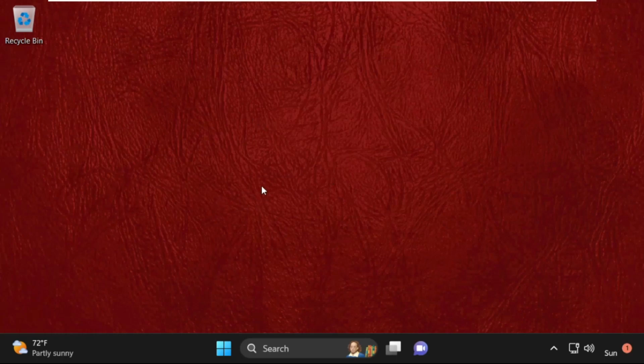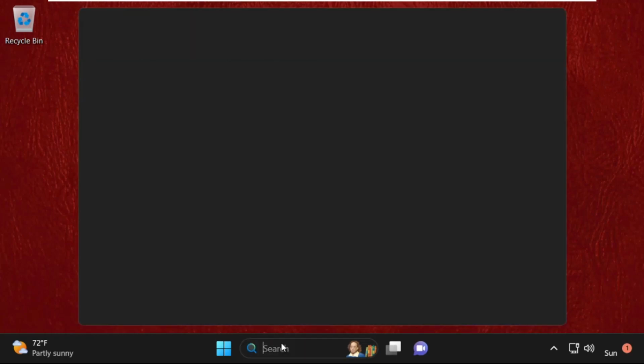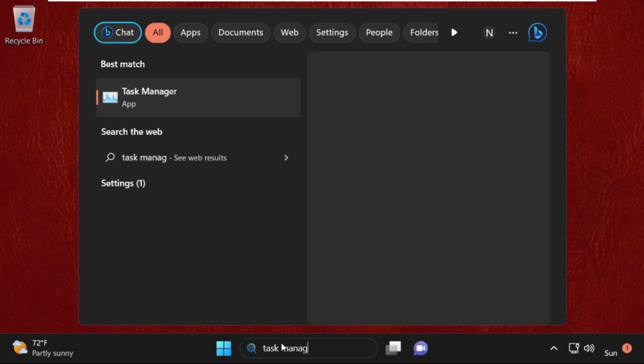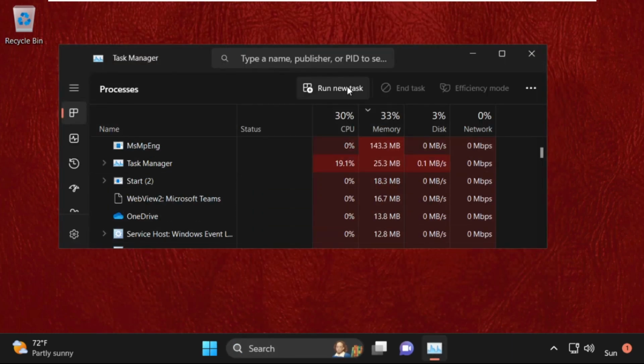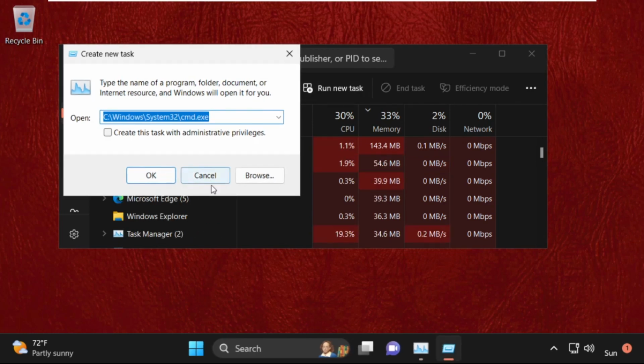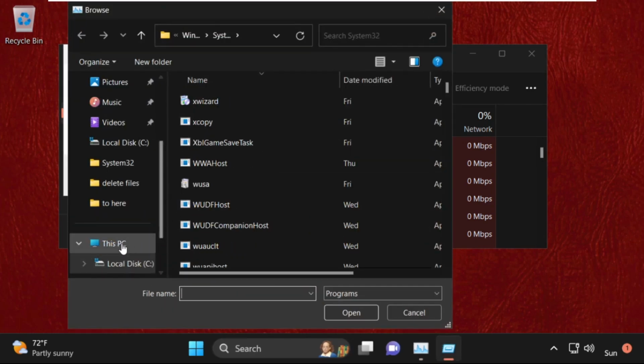Hey guys, I'm going to show you how to fix this problem on your Windows 11 system. In the first step, open Task Manager from the search bar, then click on Run New Task, select Browse button.